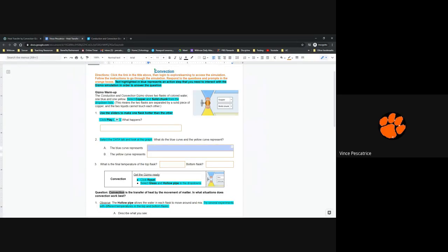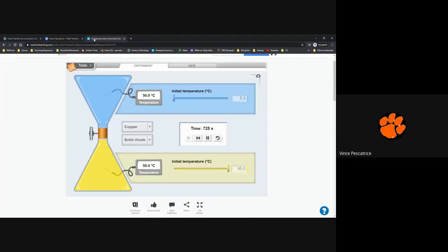So what do these curves represent? Put that in there. And then what is the final temperature of the top and the bottom flask? So when these stop moving, you see, even though my time's going up, the temperature hasn't changed. That's the final temperature. That's what you'll record here.